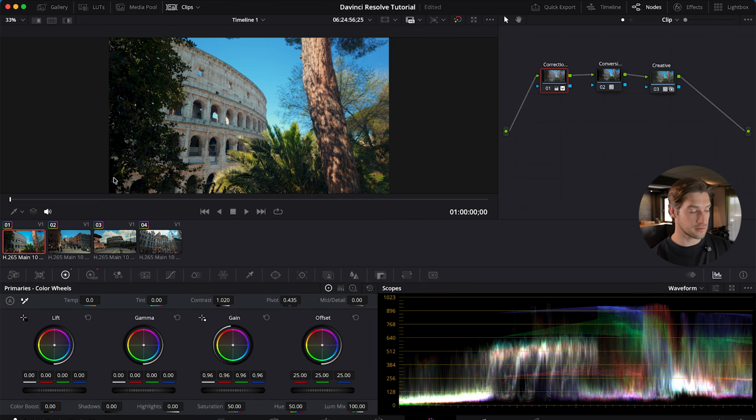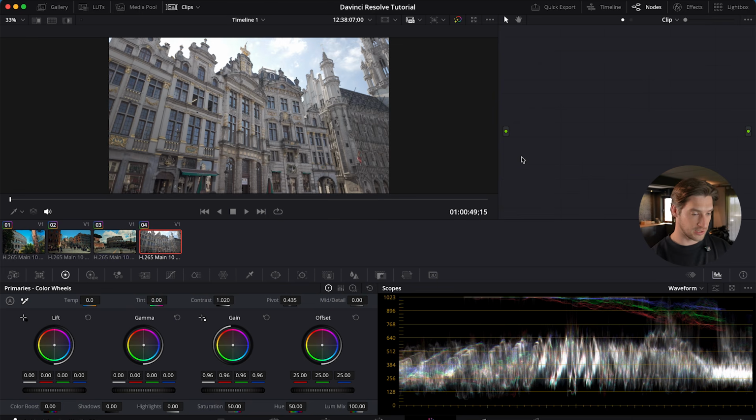Now that you understand the workflow, we have our D-Log M video, we first convert it, we apply a creative look, and then we go back to the first node since we want to work directly on the raw video with all the information. That's where we want to do all the corrections, and that's the full 3-step process. So now let's head into our last video and start from scratch.